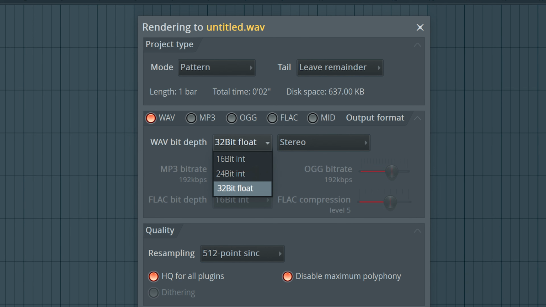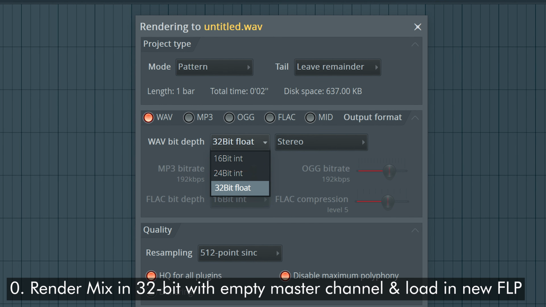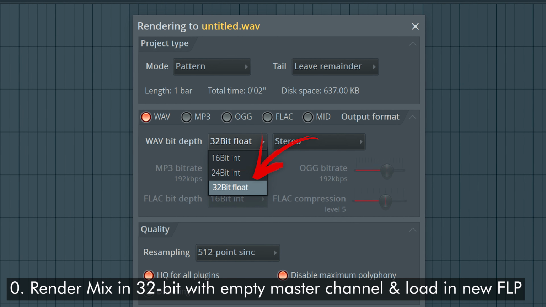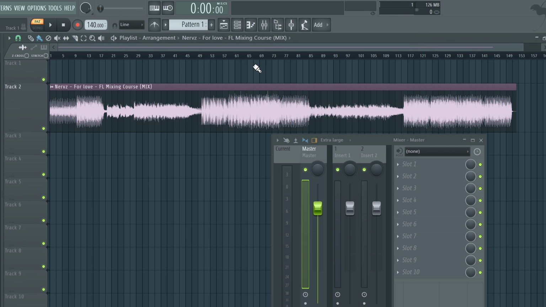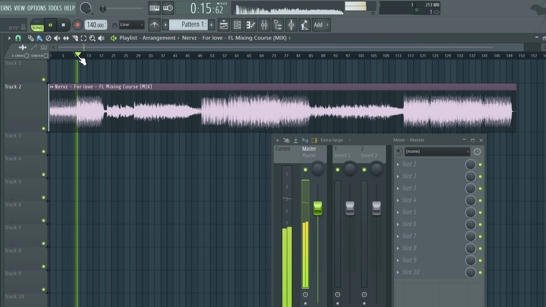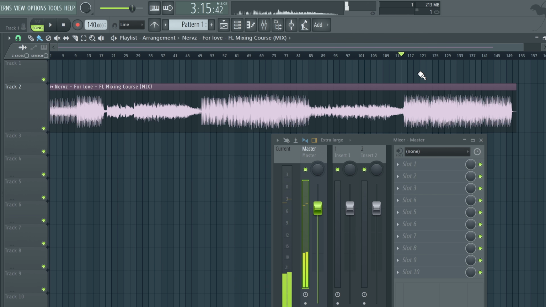So when rendering our mix, we keep the master channel empty and render our song in 32-bit mode. Now we load it in a new project and we can normalize it, and we'll be focusing on listening to the busiest parts of our song. Usually you can see it by the waveform, right? So we'll be focusing on this part right here and somewhere on this part.